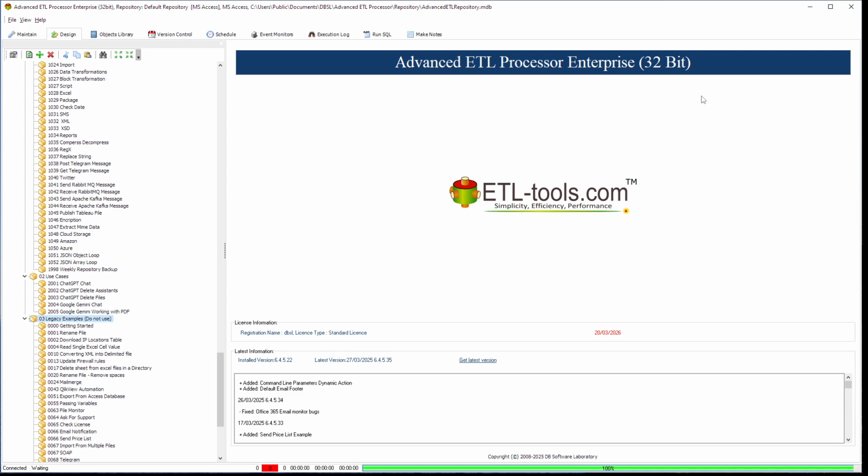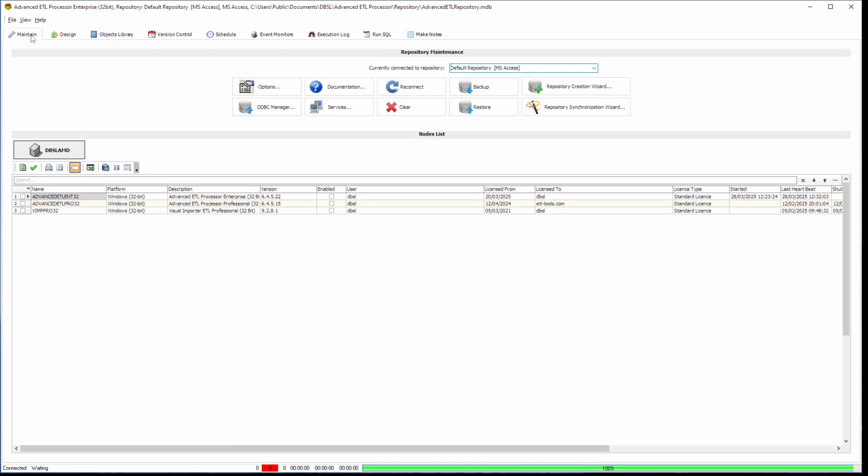There is a very slight chance of losing configuration and designs only if you are using the default repository, like this one. You can see the repository connection details at the top. Most of our customers use MS SQL Server repository or any other custom repositories, so the chance of losing any configurations is very low. But it is very important to perform a repository backup before running the update.